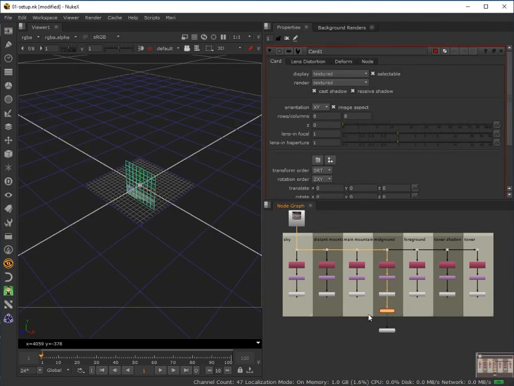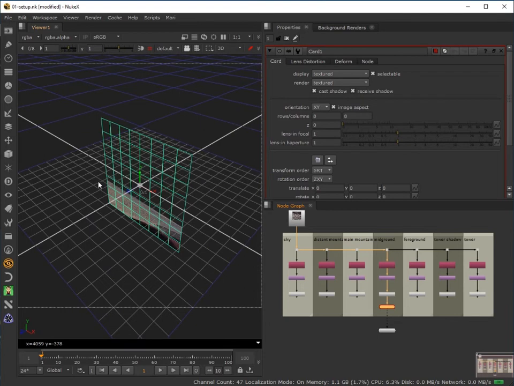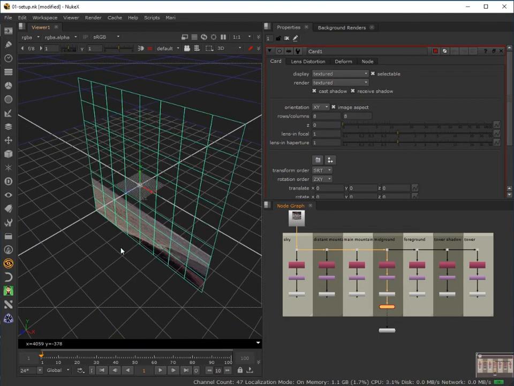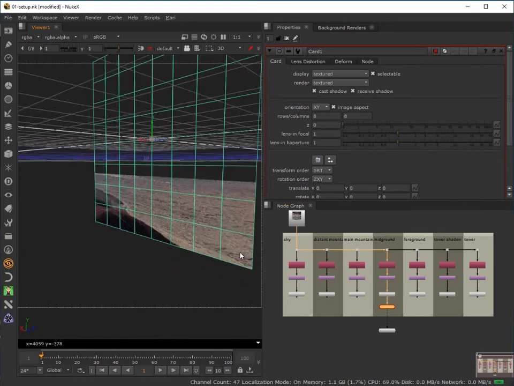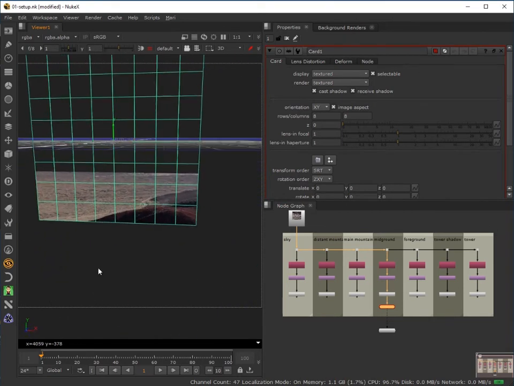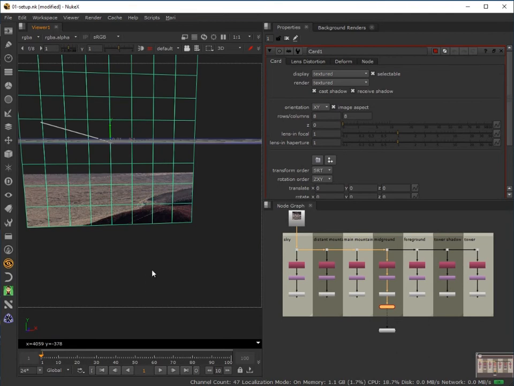And that has now applied that, and if we zoom in, we can see that it's jumped us into 3D view, and we can now see that our image has been projected onto this card. If I scooch around as well, we can see that our card has been placed right in world space 0 at its pivot point, which is aligned to the center of the piece of geometry.